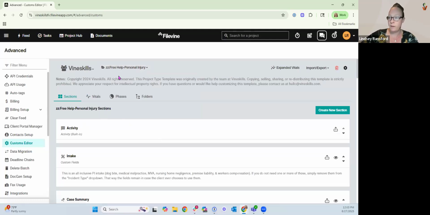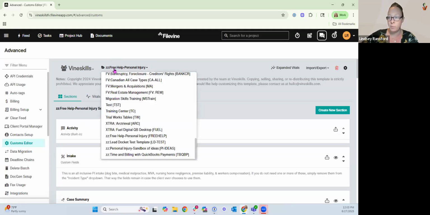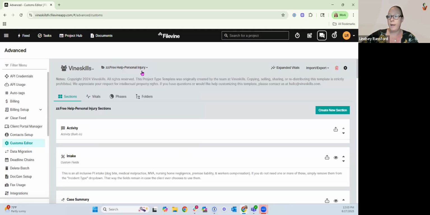Now, when you're in the Customs Editor, you may or may not have access to a bunch of different templates, and the templates are what we choose up in this top dropdown. Those are the different front-end templates that we see. You could have one for maybe personal injury, or maybe one for estate and probate, things like that. Different areas of law should have their own templates. So that's what we're going to access up here, and then we're going to be able to make those customizations to each template.